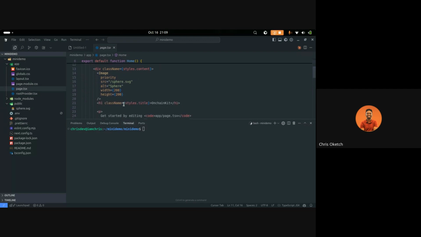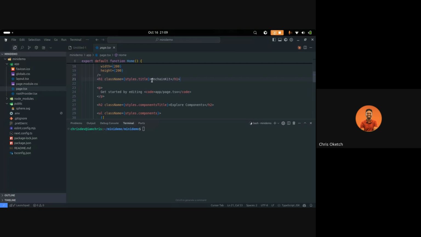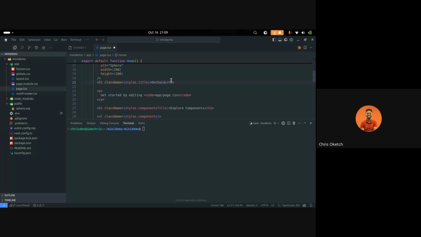After that, all these divs that you see at this point are basically the styling and naming of the various tags. For example, we'll see some text written OnchainKit. It's an H1 class name that gives the developer access, so you can even change this to a name like mini demo. For our project, just say mini demo.